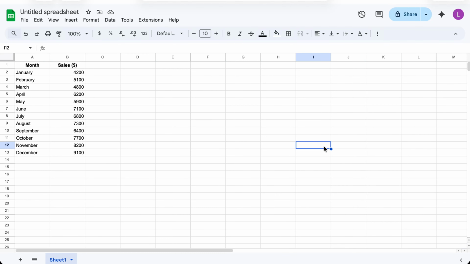Let's create a bar chart in Google Sheets, one of the easiest ways to visualize your data. First, make sure your data is ready. For example, I have monthly sales in one column and the corresponding values in another. Highlight the data you want to graph. It doesn't have to be the entire sheet, just the range you want.